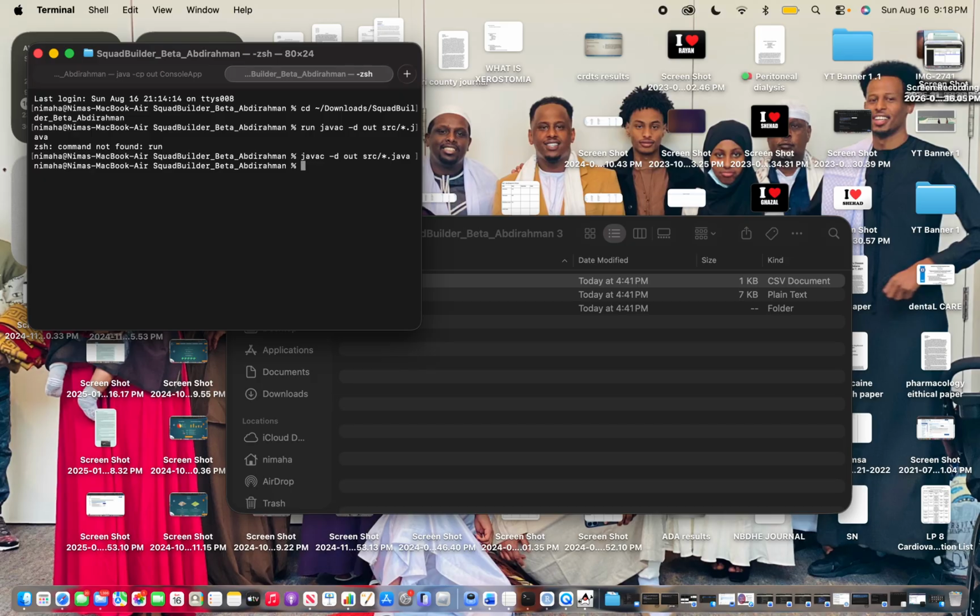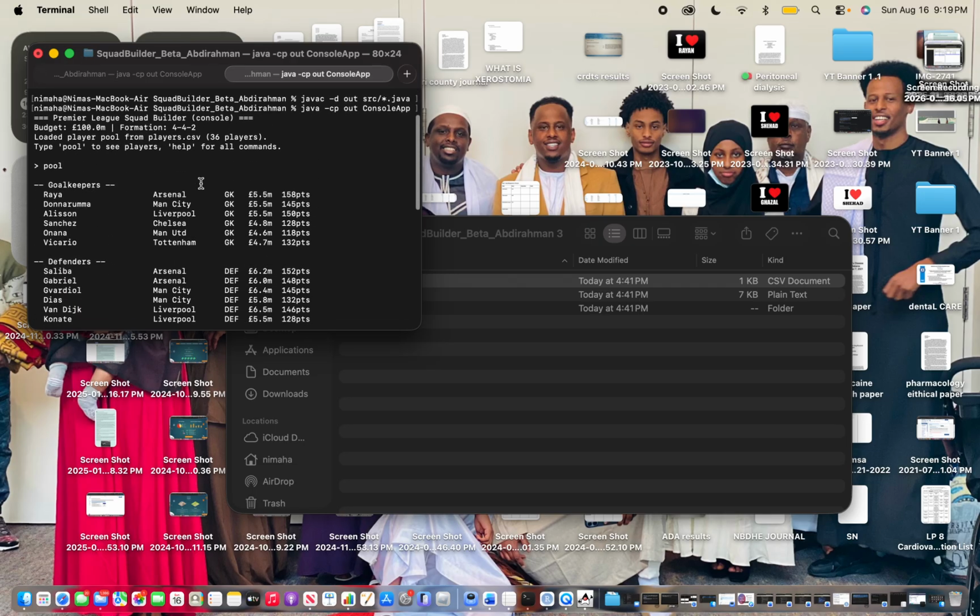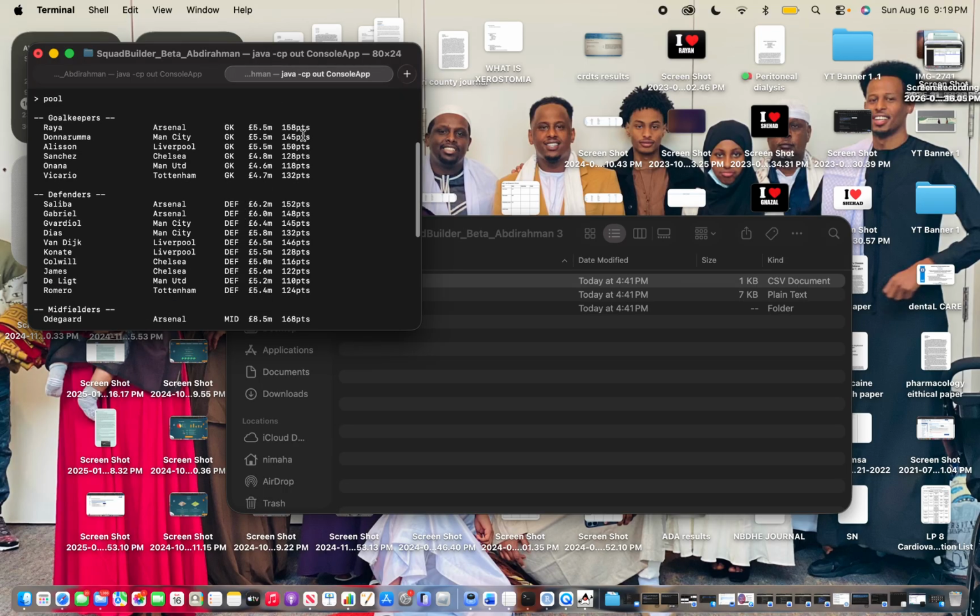Let's open the console app. Nice. So that's the console version. And then let's say pool, and this shows you all the players that are in the pool, how much they're worth, and the points associated with that. So each player has a price and a points total.